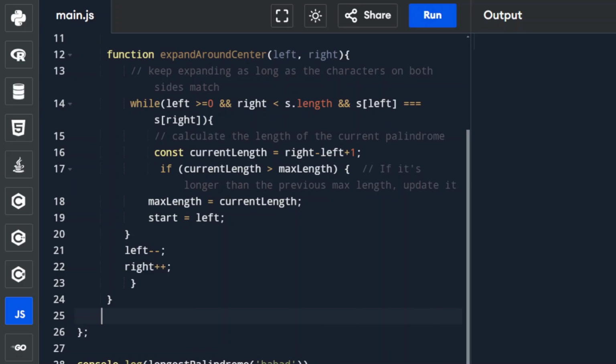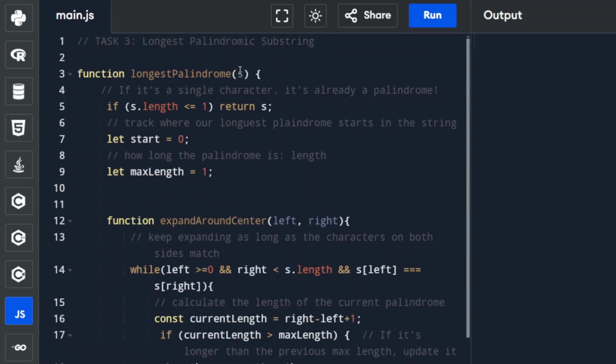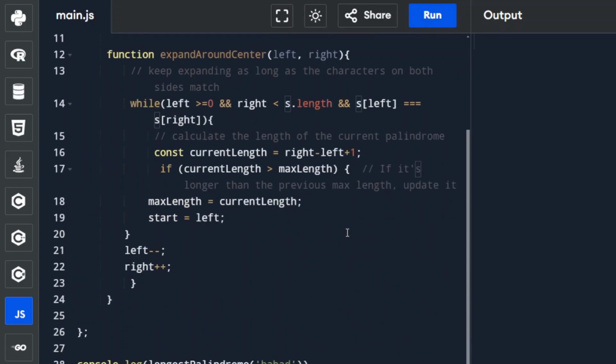But there are 2 types of palindromes we have to check, okay? Those which have an odd number of letters like A, B, A, and those with even numbers of letters like B, B. So to handle both, we need to run our expand function that we created twice for every character in our string. Once assuming that the palindrome has an odd center, expand around 1 character only, and once assuming it has an even center, expand around 2 characters.